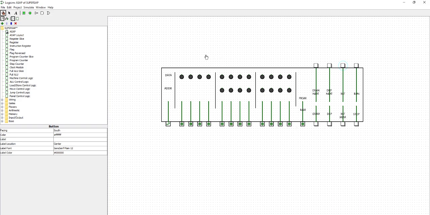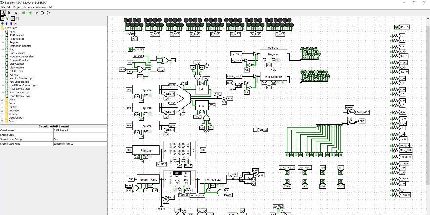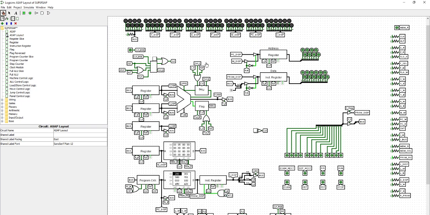It's going to look like a nightmare, but I promise it's a lot simpler than it looks. Actually, like a third of the complexity is just the panel. So this is the entire thing. This is it.